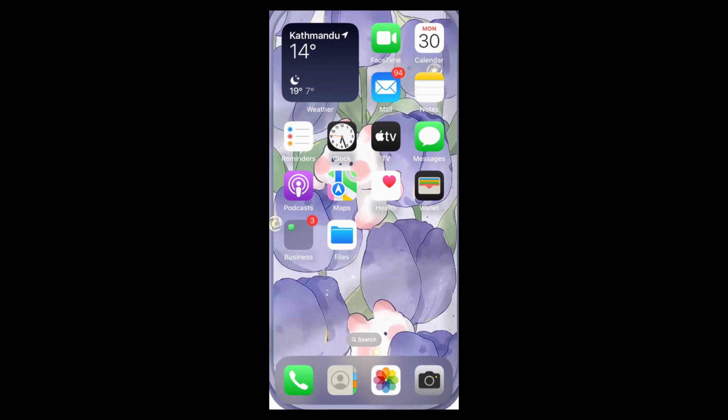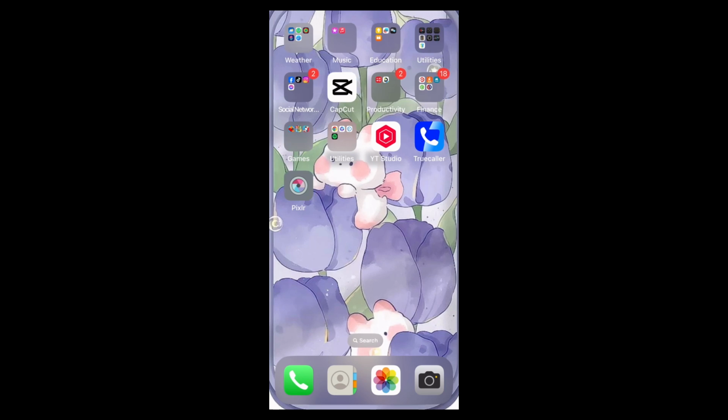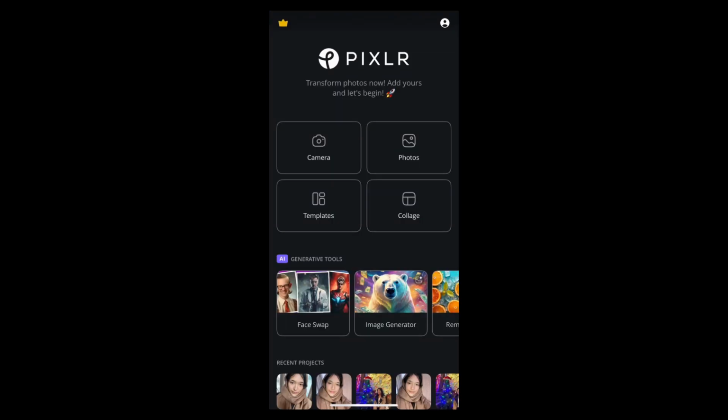In today's video, I'm going to show you how to distort an image in the Pixlr app. It is a very easy and simple process, so let's dive right in. First of all, find the Pixlr app on your home screen. Now open it. Then choose one photo that you want to edit.